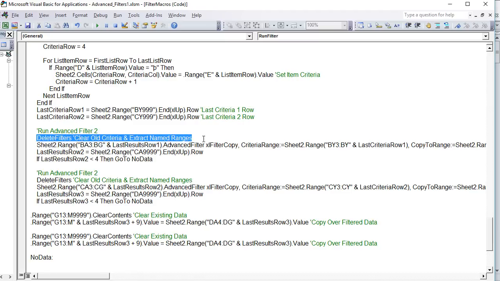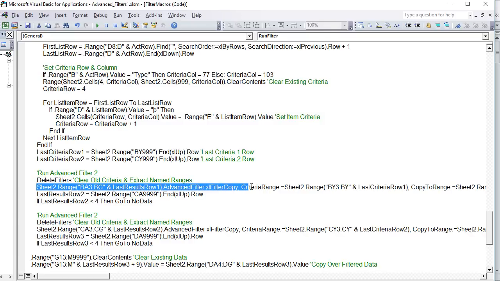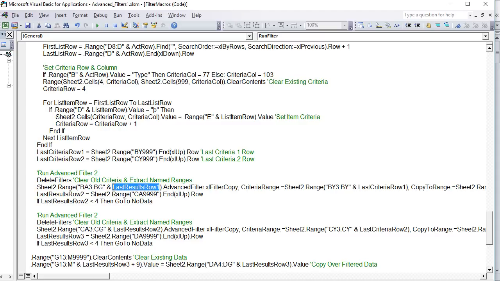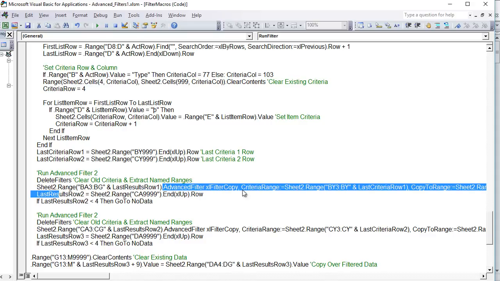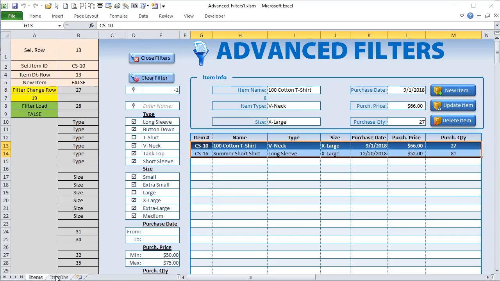Again, we're going to delete the filters, and we're going to run our advanced filter from BA3 through BG in the last results row. Remember, we determined the last results row. And now we're going to run, here's the advanced filter, and now we're going to copy this filter to B, and then we're going to use the criteria BY. Let's show you that again, because it's a little bit confusing.